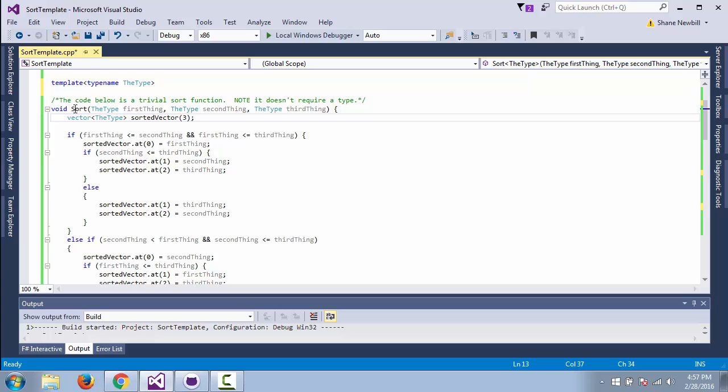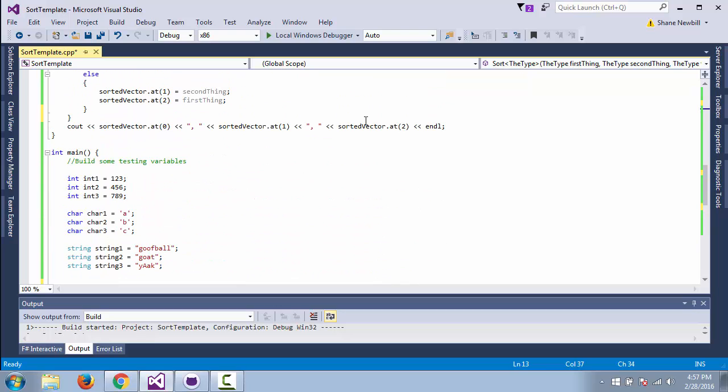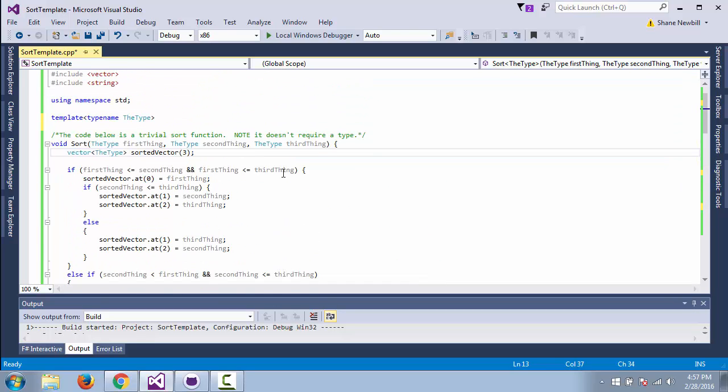So we have void. We're giving a void on this because we're not actually returning anything from this really dumb sort function. That'll be the cout down here, which is how we're getting all of our data out from it. I'll show you that in a second. So this is the important part. I called it sort. Sort will take in 3 things. Now, all of these 3 things have to be the same in this case.